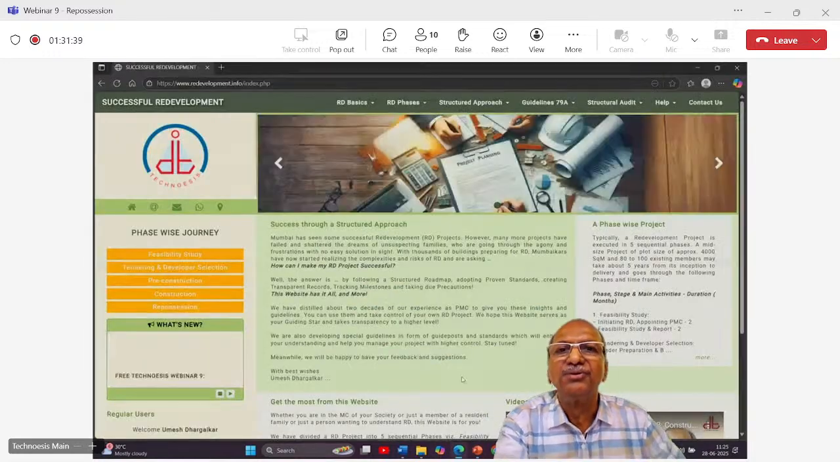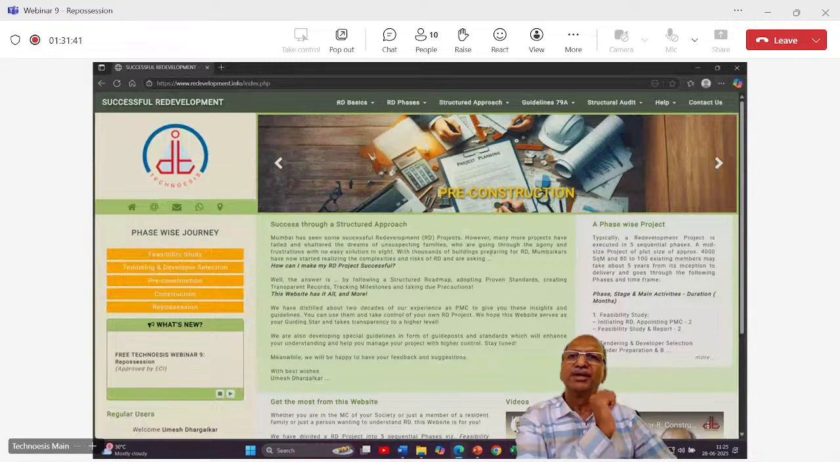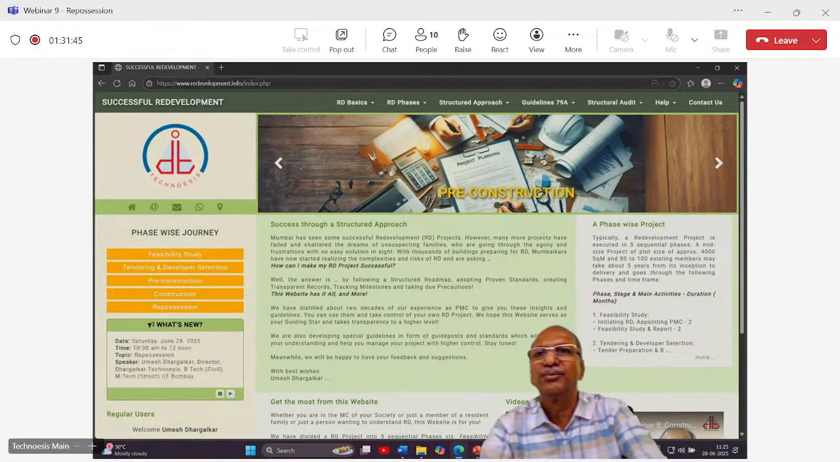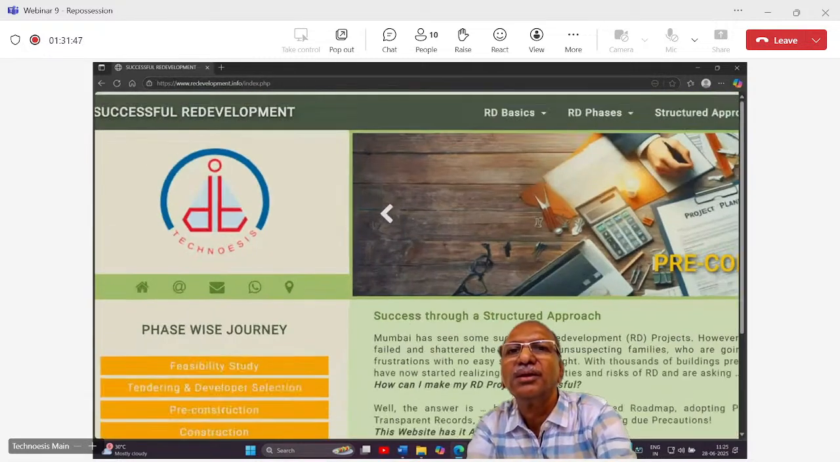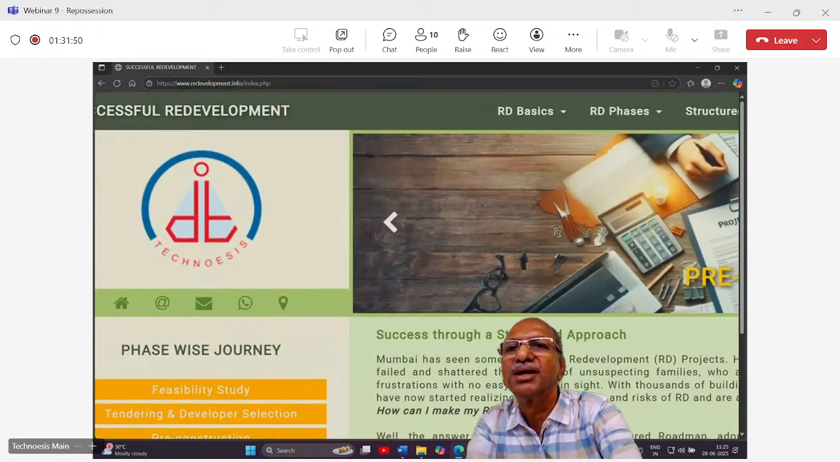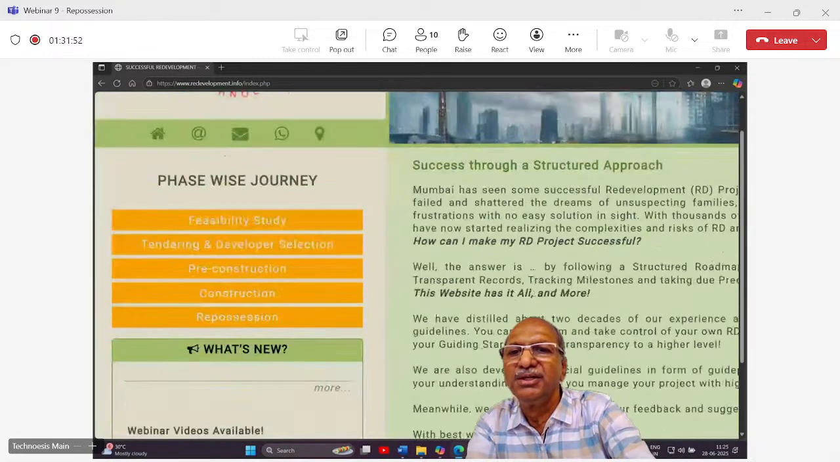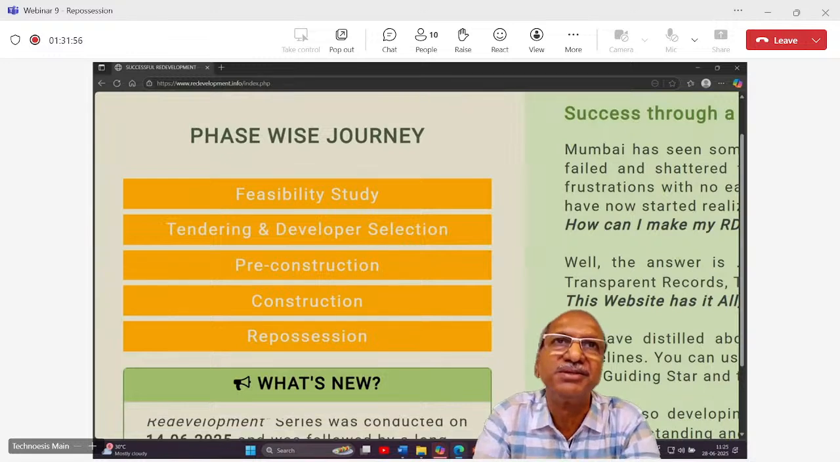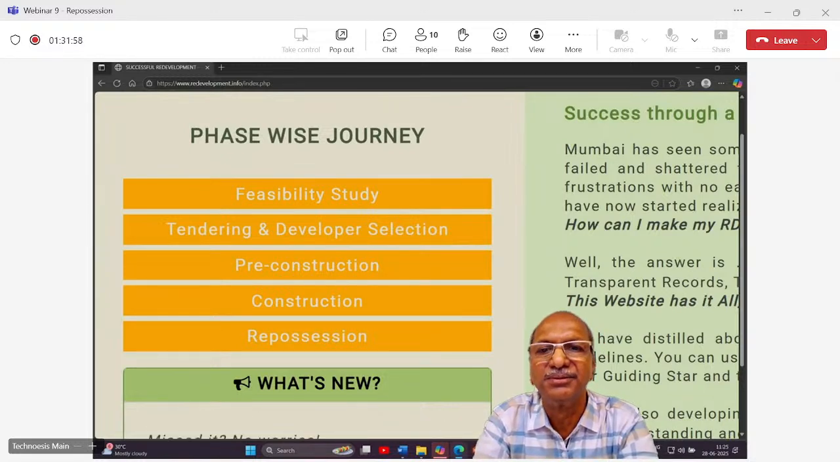Sorry, yeah. So you are looking at this website, www.redevelopment.info. This is the website, successful redevelopment. Here you see there are 5 phases. We are at the last phase, that is repossession.